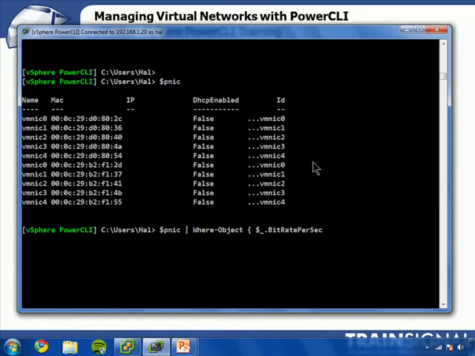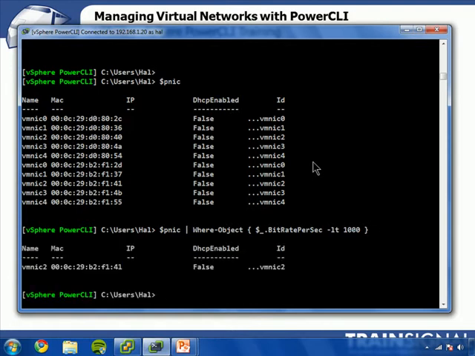$_.BitRatePerSec less than, well, there's a few different ways of doing this. I'll just say less than 1,000 for the moment. I'll show you a couple other ways, things you can do here. So what this did was very quickly give me the answer to the question of which of these were down.